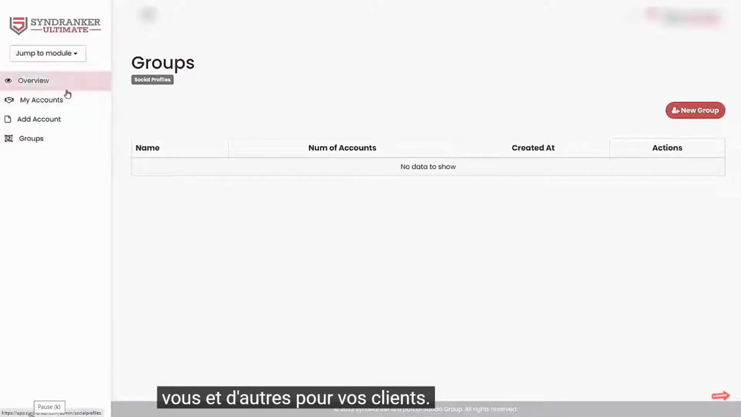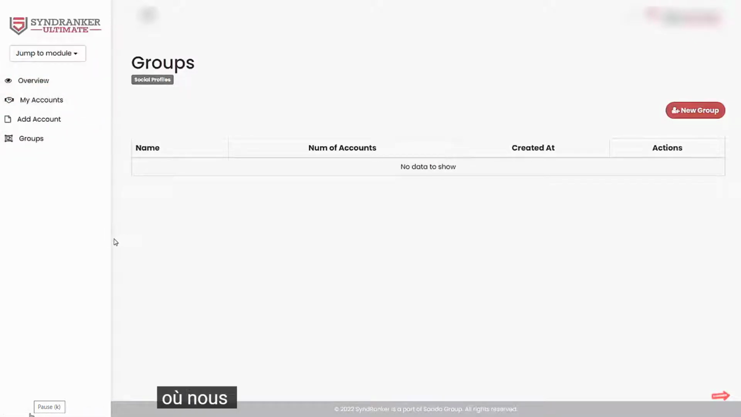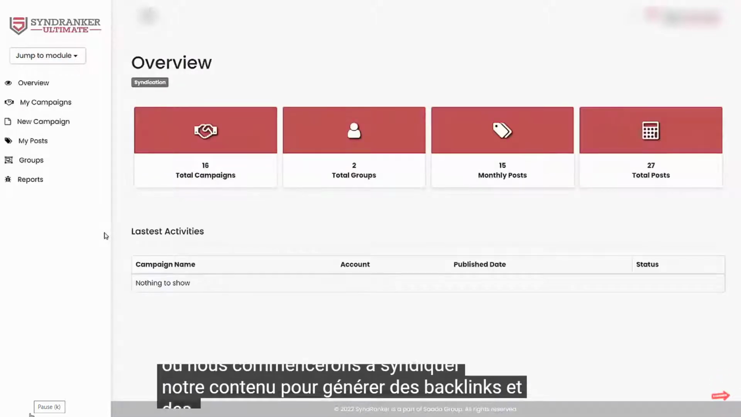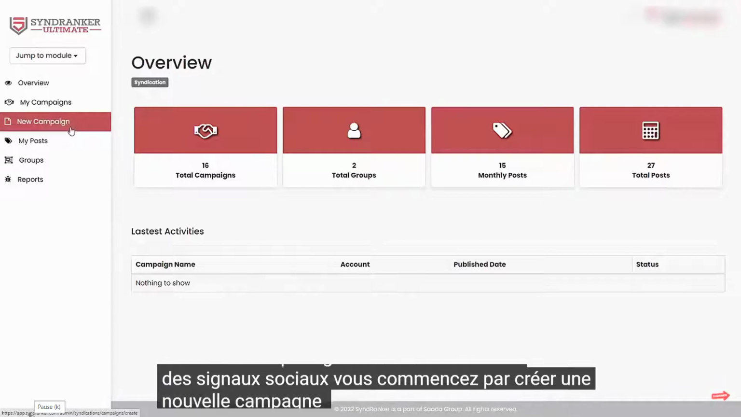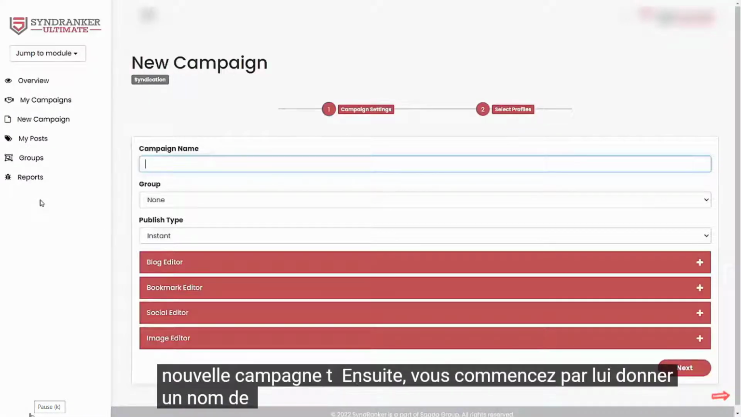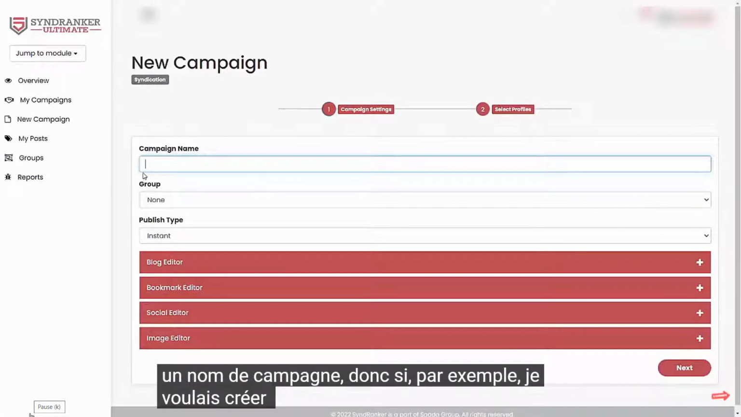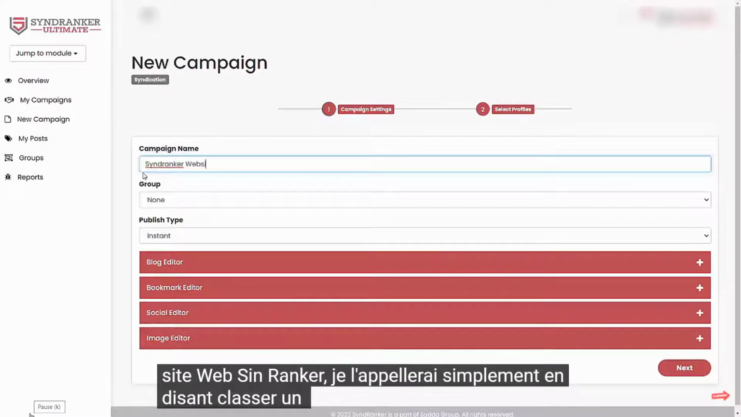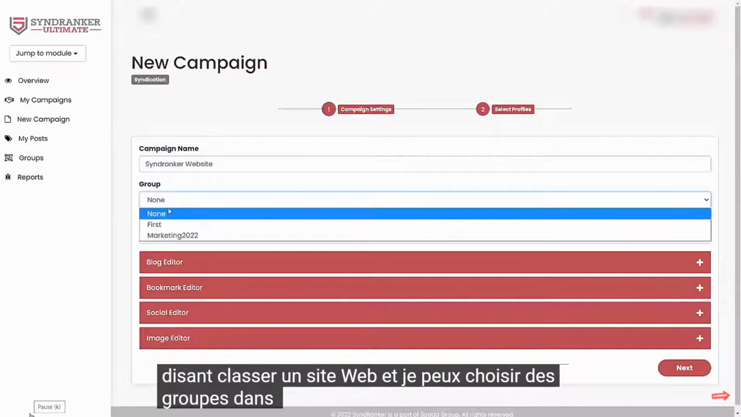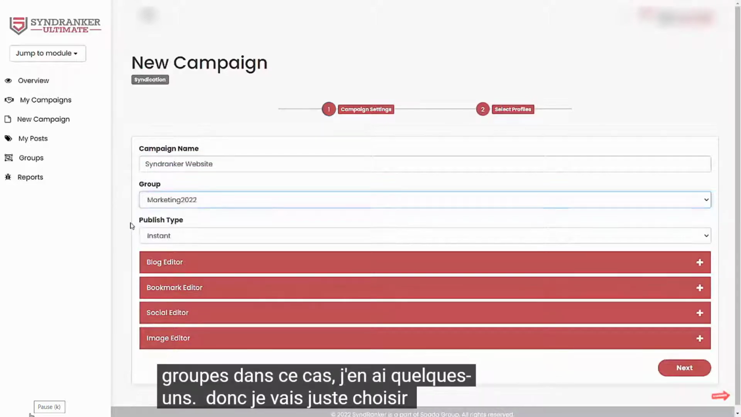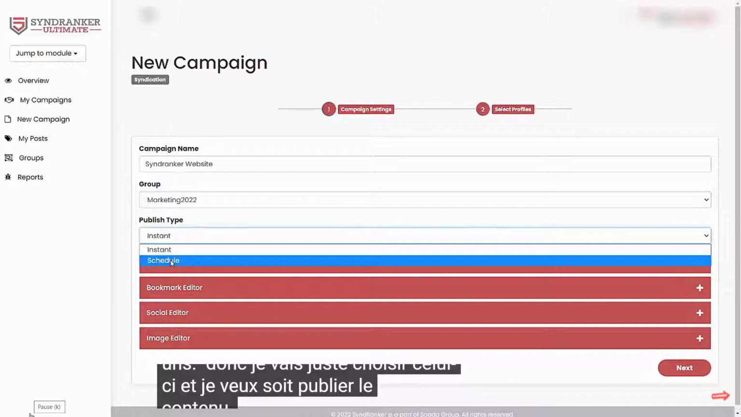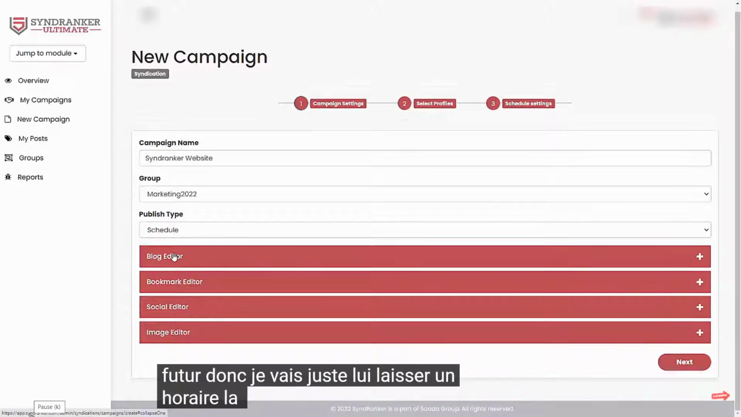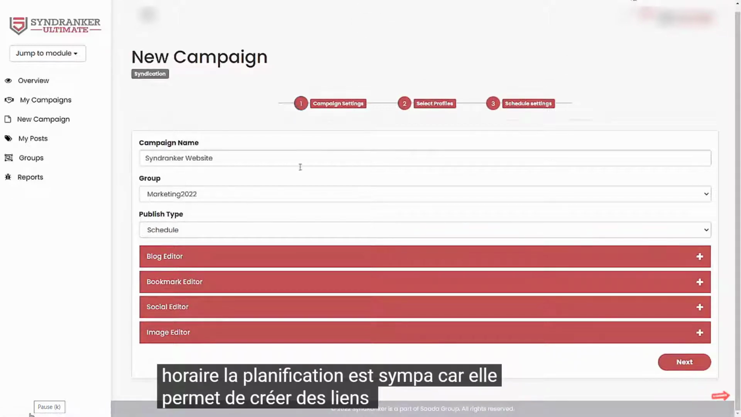Now let's go ahead into syndication mode, and this is where we will start syndicating our content to generate backlinks and social signals. You start by creating a new campaign, then you give it a campaign name. So say, for example, I wanted to build links back to the SyndRanker website, I'll just call it SyndRanker website, and I can choose groups. In this case I have a couple of them, so I'm just going to choose this one, and I want to either publish the content instantly or schedule it for the future, so I'm just going to leave it at schedule. Scheduling is nice because it allows you to build links over the long term.